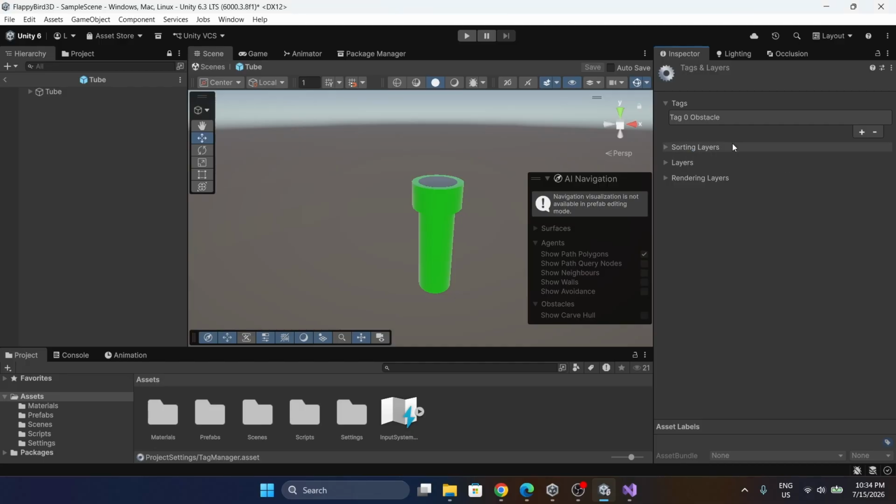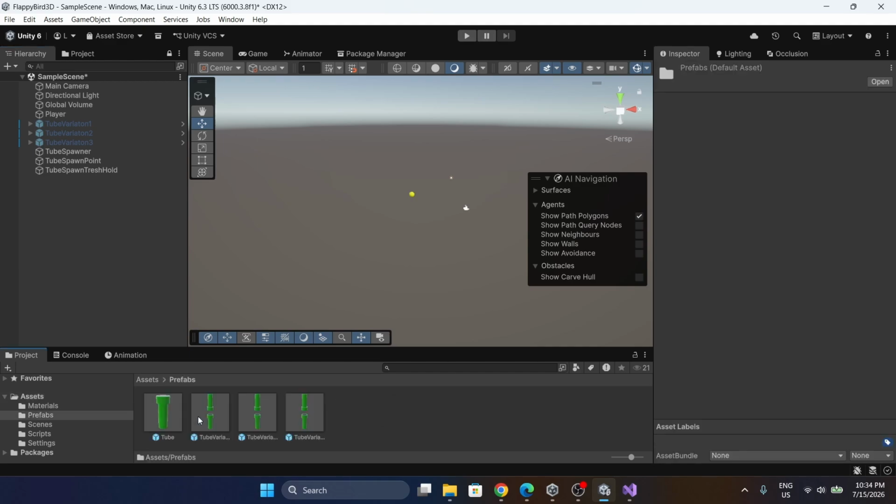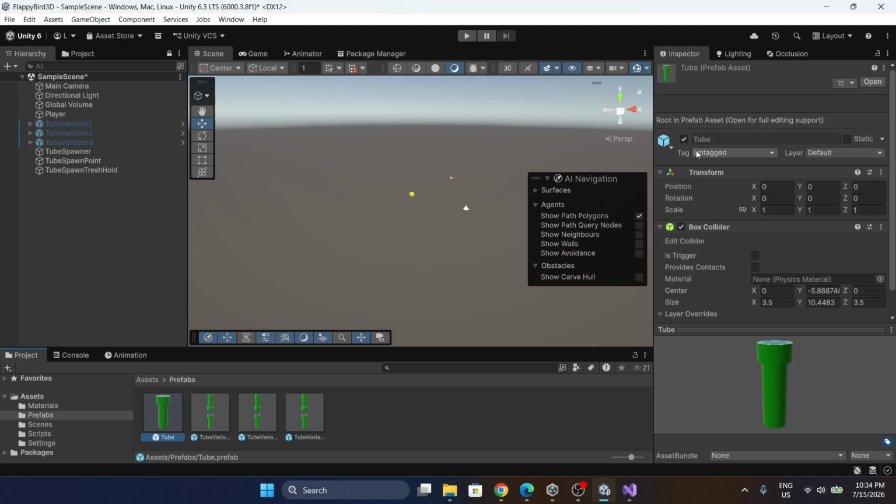All right, click save. So again, now we're going to go back to our tube prefab, and then in here we're going to click tag and click obstacle. We're going to assign the obstacle tag we just created. So this is a very important step. So now we're basically tagging our cube as an obstacle.